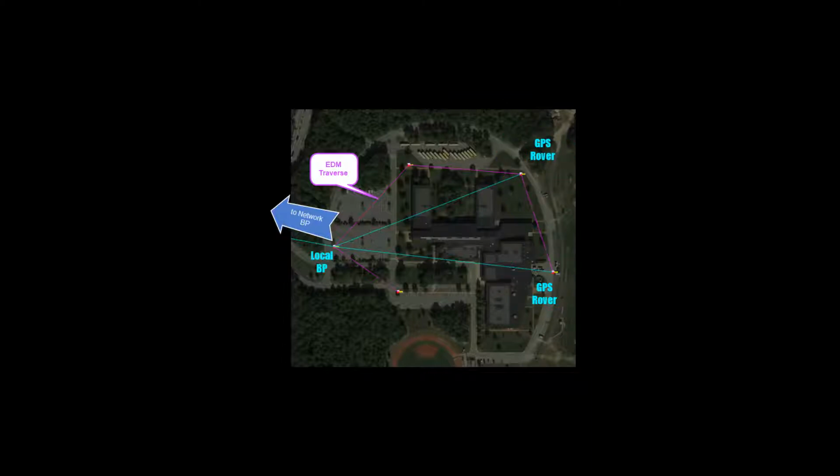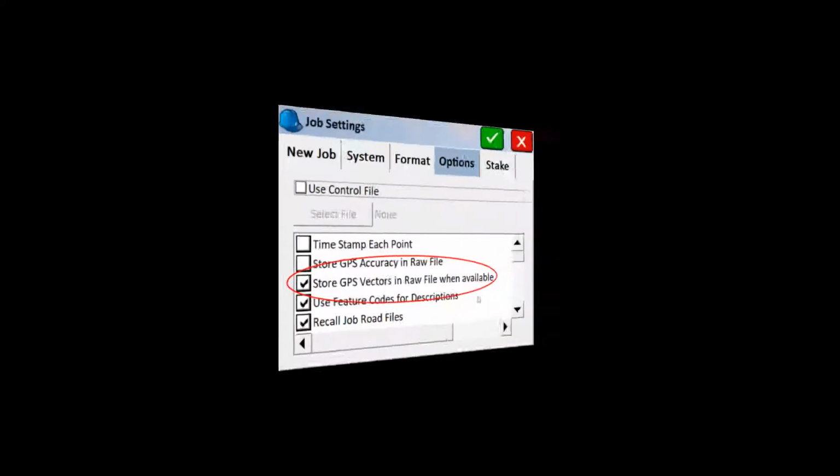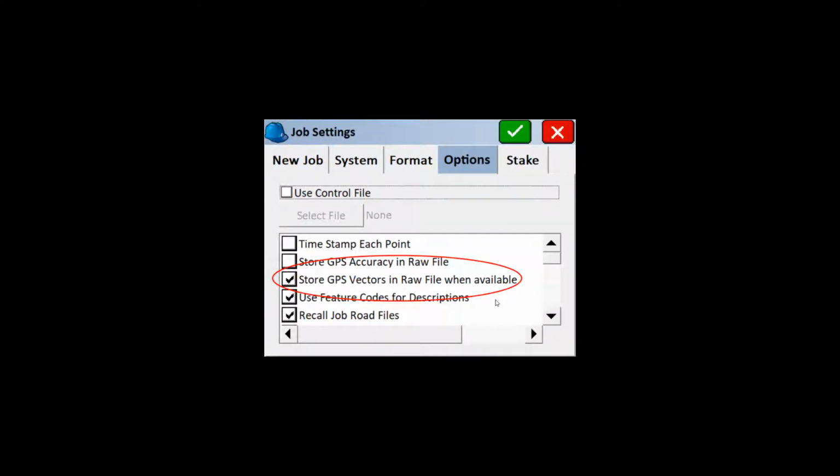The purpose of performing the survey in this manner is to eliminate the inherent error associated with a typical network solution. Prior to performing a survey such as the one in this example, make sure to enable the option to store GPS vectors in SurvCE or SurvPC.